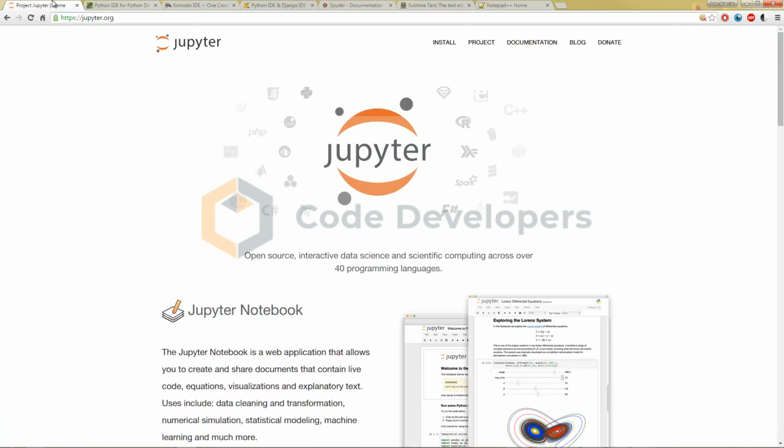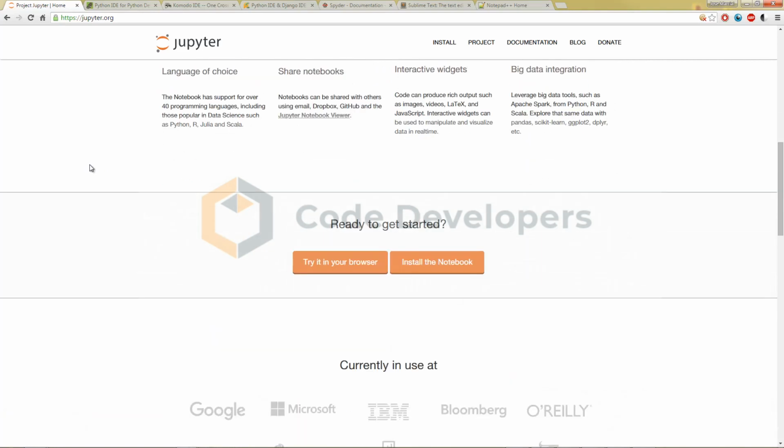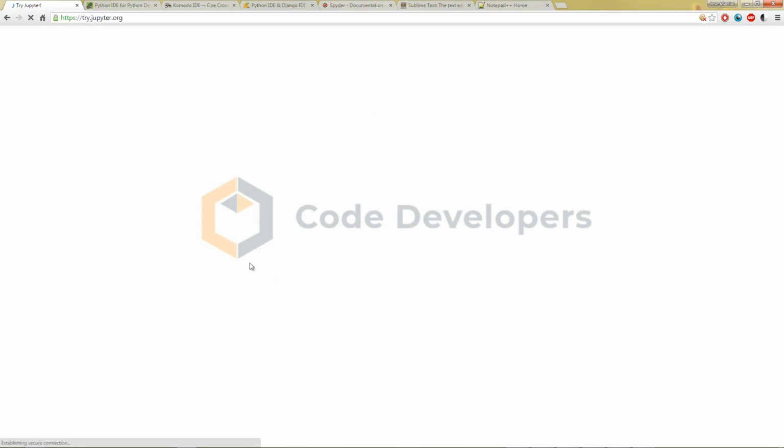And then another one, which is a little different, is Jupyter. And this is the one we're going to be running our course in. So if you go to jupyter.org, remember we've already installed Jupyter through conda install jupyter or conda update jupyter. I'm going to go ahead and scroll down and say try it in your browser, and I encourage you to do the same thing.